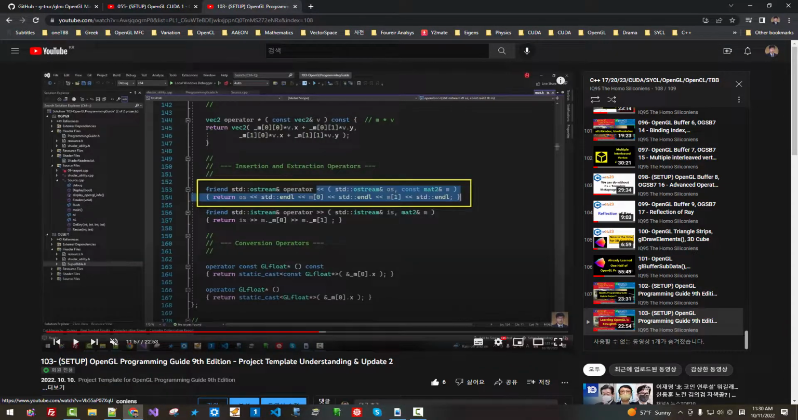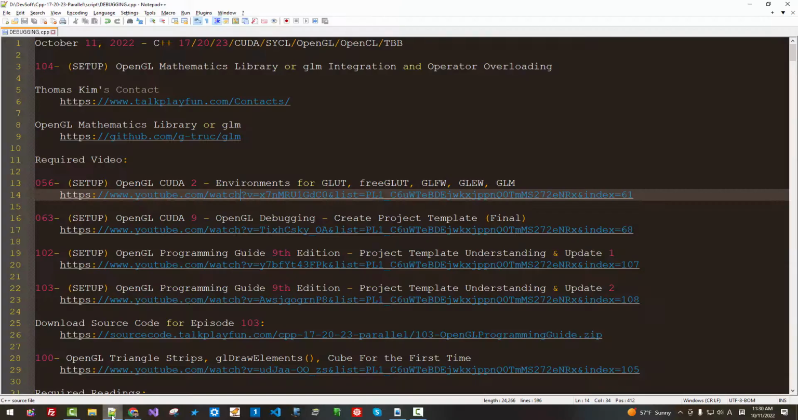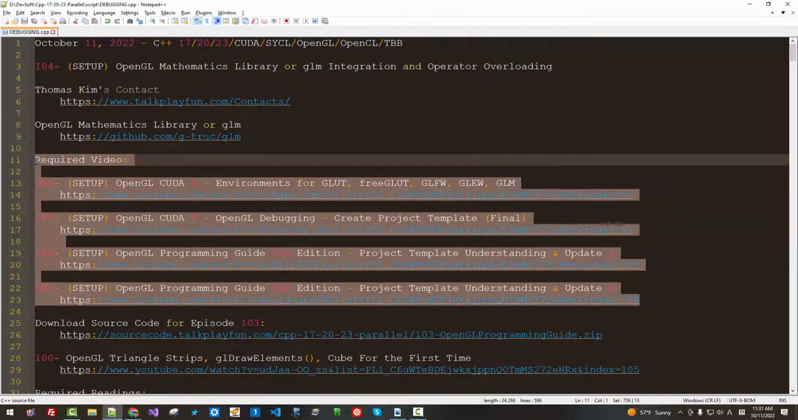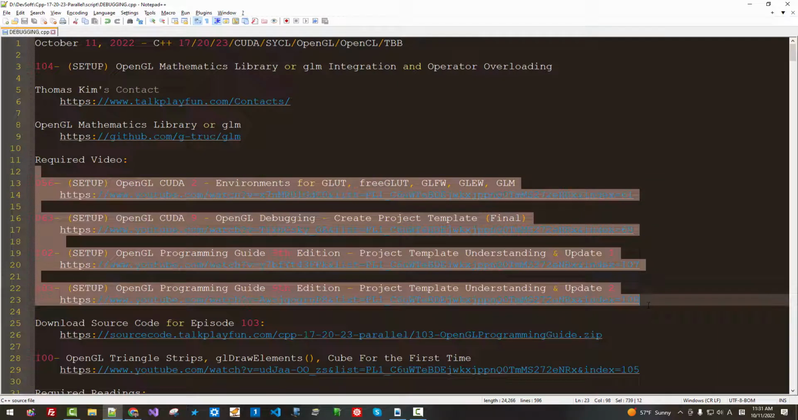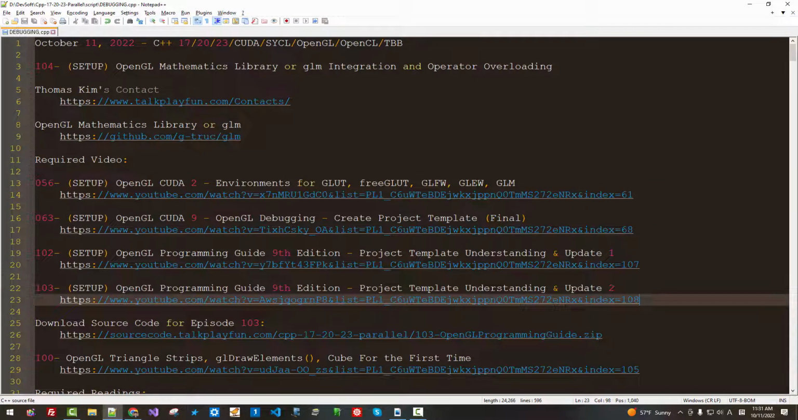In our previous video, episode 103, we updated project templates for the OpenGL Programming Guide, 9th edition. We will make more changes in this video to integrate the OpenGL Math Library. I will put these links for your reference. If you haven't watched these videos, you may have difficulties following my current session. Without further ado, let's get started.